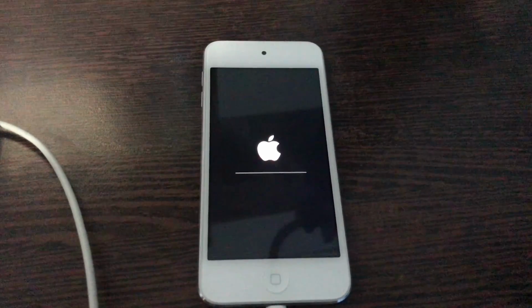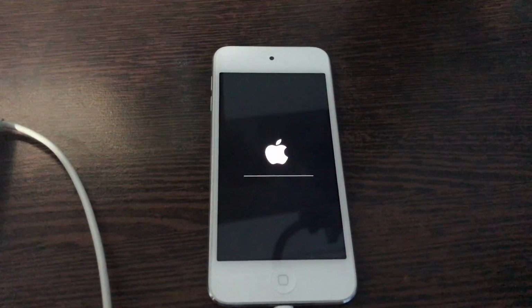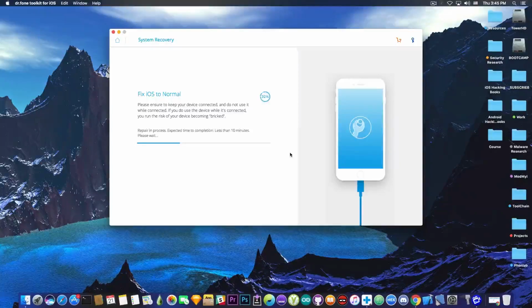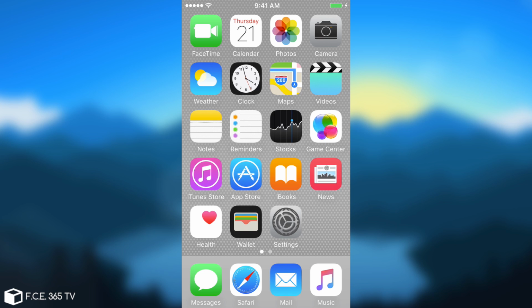The Apple logo has shown up on my phone, and a progress bar has appeared under the logo, which means the device is restoring. This will take roughly 10 minutes. So let's come back in 10 minutes and see if my phone works, and most important, if my photos are still in there. Alright, so the restore has finished and the program clearly did its job.